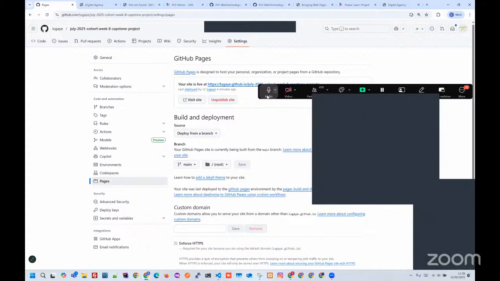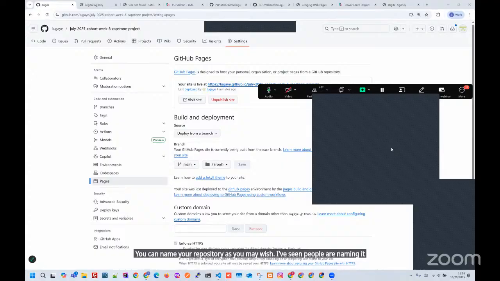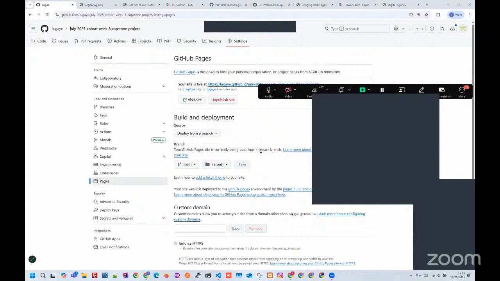You can name your repository as you wish. I've seen people naming it digital agency, deployment, portfolio. That is up to you.